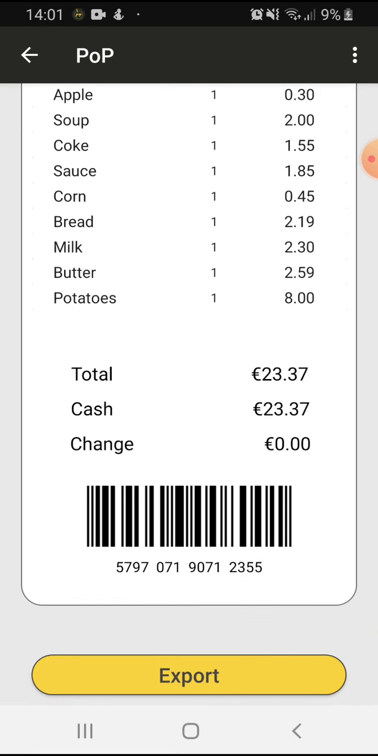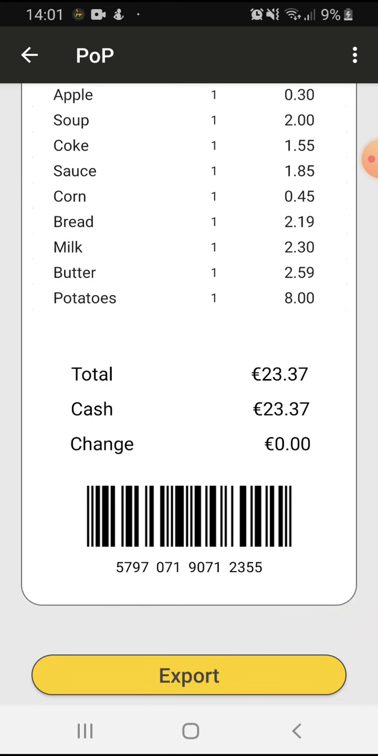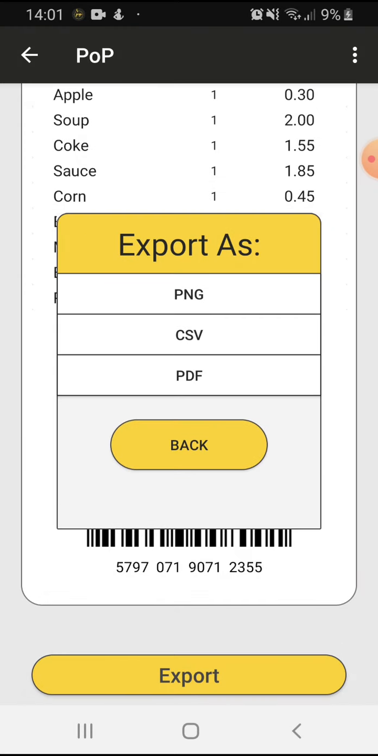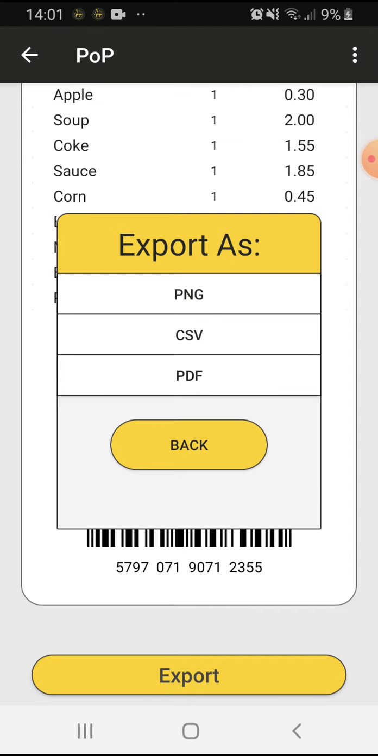So all receipts are fully scrollable. No matter how long the receipt is, it's going to fit on the screen. Just scroll through. Some of the export features: if you press the export button at the bottom, it'll open this pop-up with export as. We can export in PNG. This is going to export the receipt to a folder in your gallery usually.